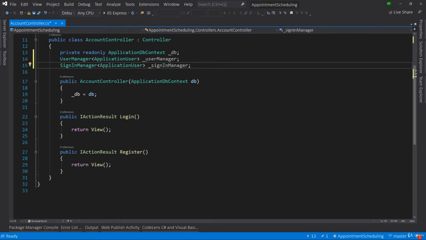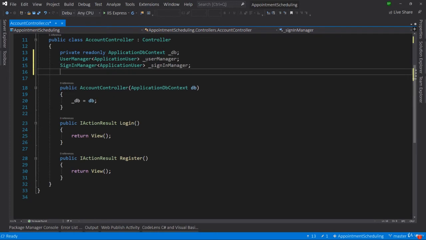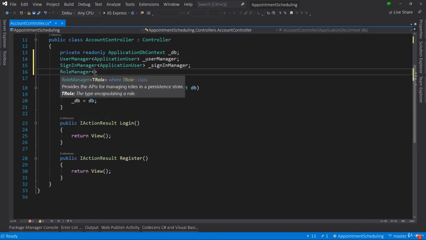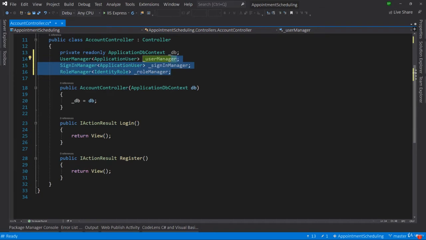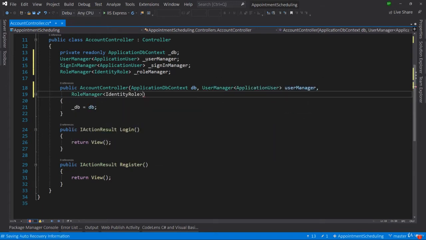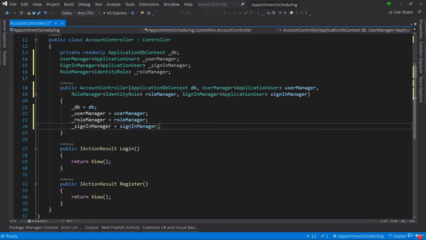Sign-in manager by the name is responsible to sign in or sign out a user. Since we are working with an application where we have multiple roles, we also have to create those roles. For that we have a role manager, and role manager works on T-role. We are using the default implementation, so we'll say identity role, and we have role manager. Now we need to get all three of these using dependency injection, just like we did with application DB context. So let me do that. Perfect, so we have all three of those using dependency injection.